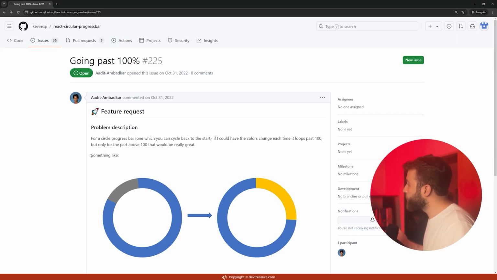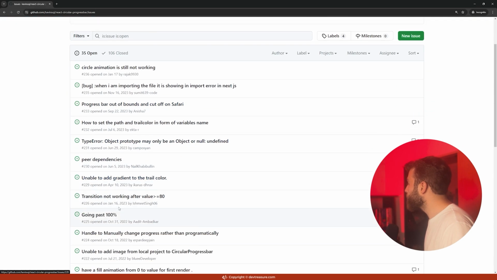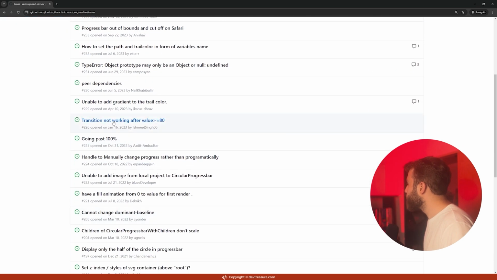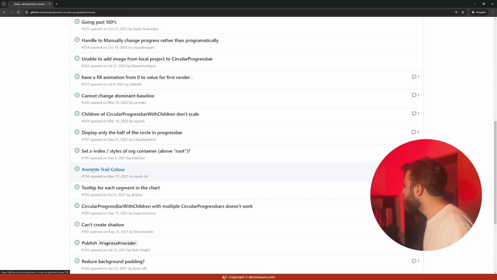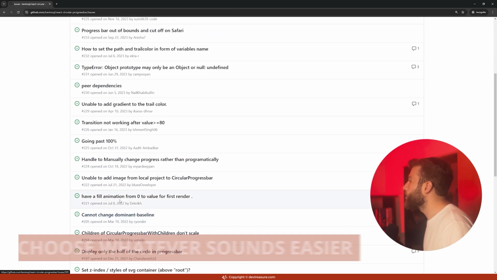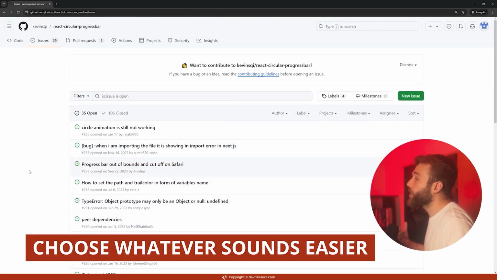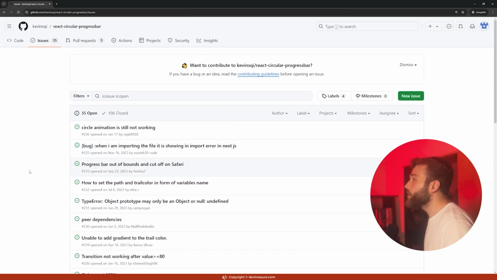And of course, there's a lot of stuff you can do other than that, like developing new features. There's a lot of bugs probably over here. So this is probably a bug, transition not working after value 80. And have a fill animation from 0 to value for first render. So there's a lot of stuff you can work on and contribute to this package and other packages also. And this is it, most probably how you should be doing it.